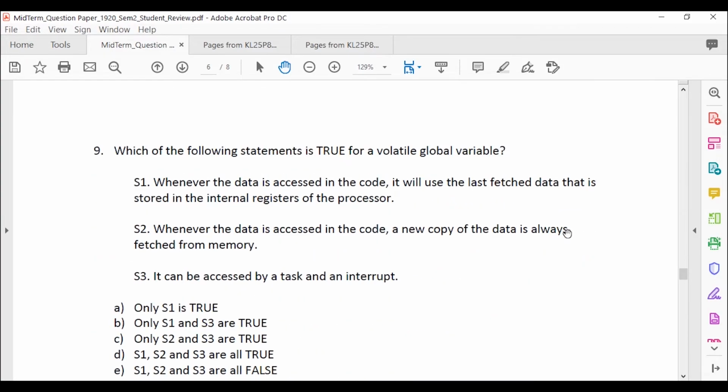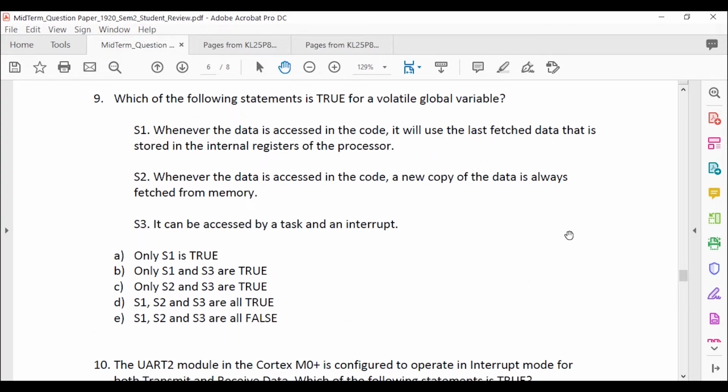Okay, so let's go on to question 9. Which of the following statements is true for a volatile global variable? When we say global, firstly, you must know that you can access it from any part of the code. That means any function, any interrupt can access it. And when you say it's volatile, we must understand the idea is that every time you are reading from this variable in the code, you will fetch a new copy from the memory to make sure it is the latest updated value.